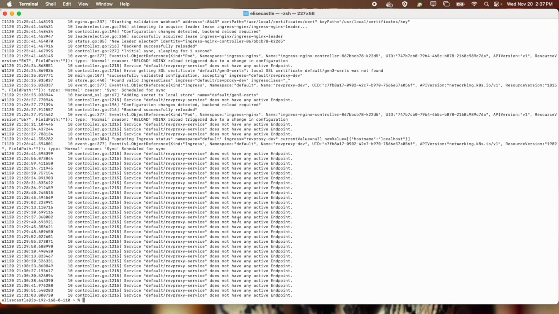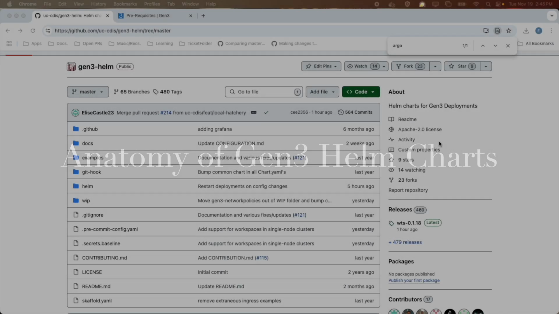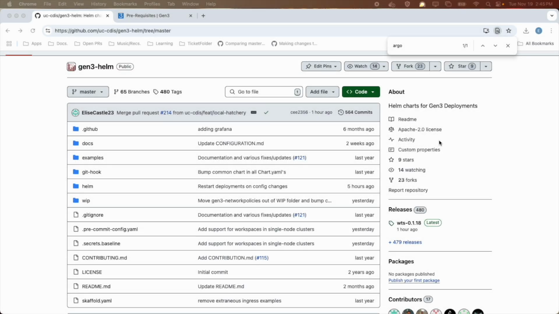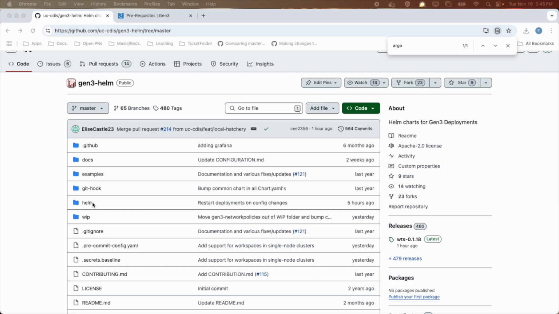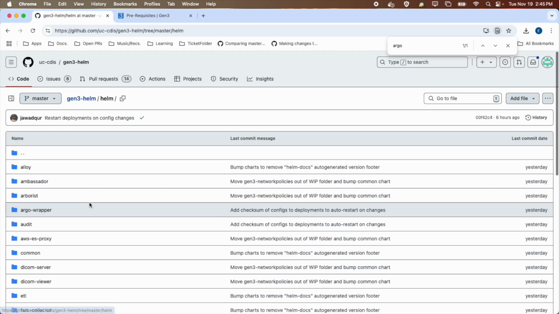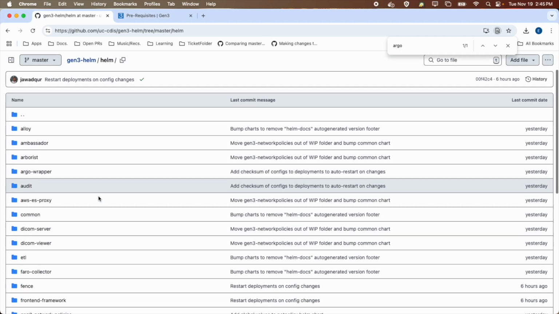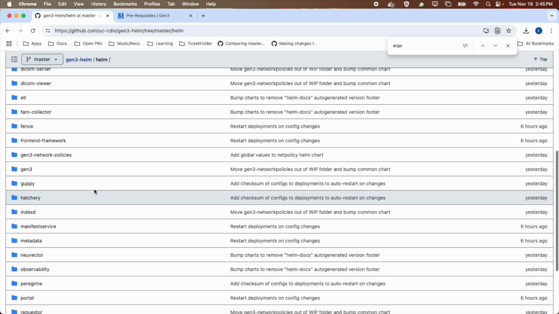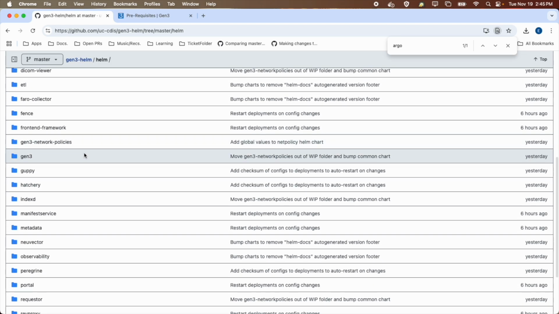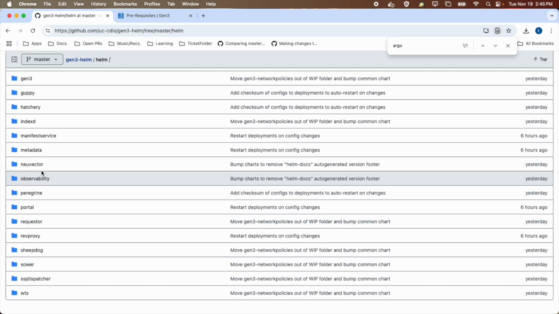All right, before we install Gen 3, I'd like to walk through the anatomy of our Helm charts. To walk through the anatomy of our Gen 3 Helm charts, we can look at this repo. We can go into the Helm directory here. In this directory, you can see a list of a bunch of different charts, each representing one of our different services. And if we scroll down, you can see the Gen 3 Helm chart will be the most important one because this will turn off or on any of the other services. So it is considered our umbrella chart.